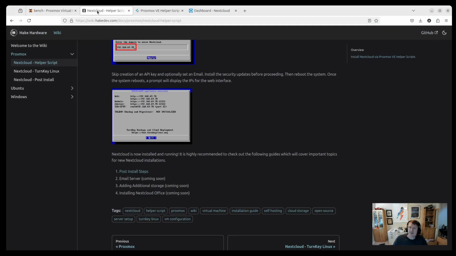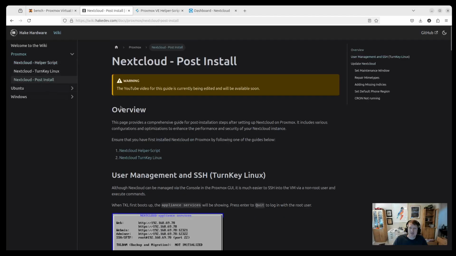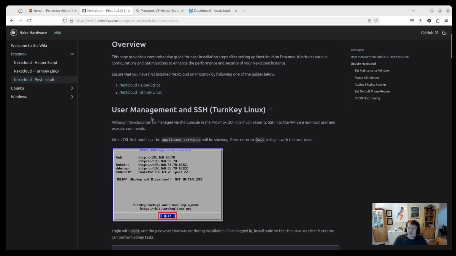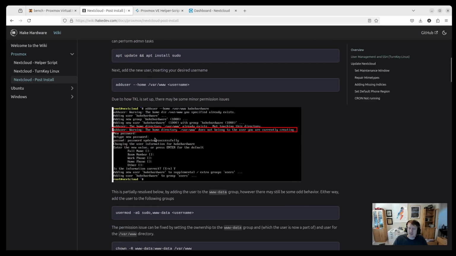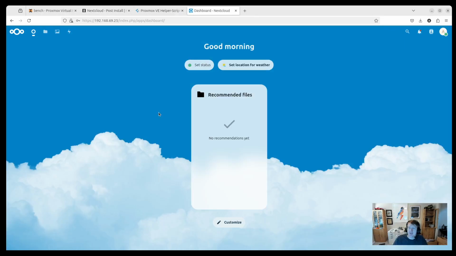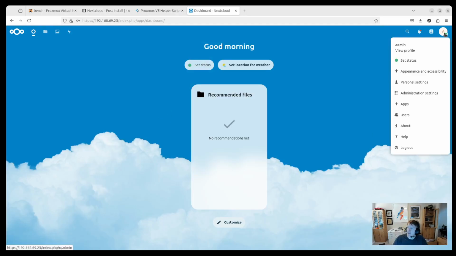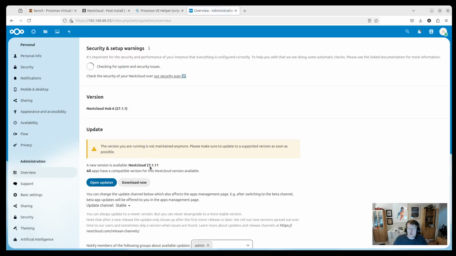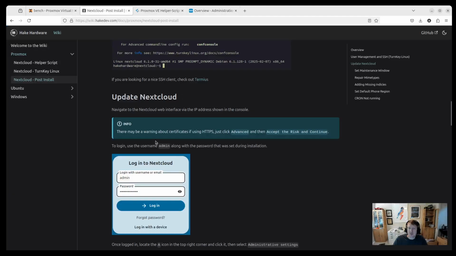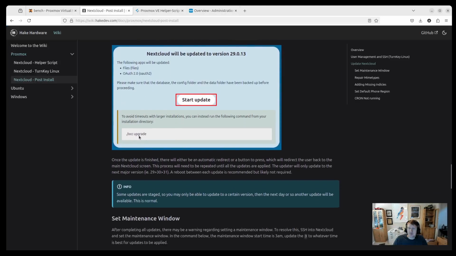You're probably going to want to go down to this post install and follow these instructions. We're going to basically do a lot of things that will make life a lot easier, and you're going to want to update Nextcloud as well. There's going to be a bunch of updates. That's one of the downsides of using Turnkey Linux: if you go into your admin and administration settings, we're on version 27. The current version is 31, and they're incremental updates. You can see the version is not maintained anymore, so you need to update. It's pretty easy to update and that's covered in the post install wiki over here.